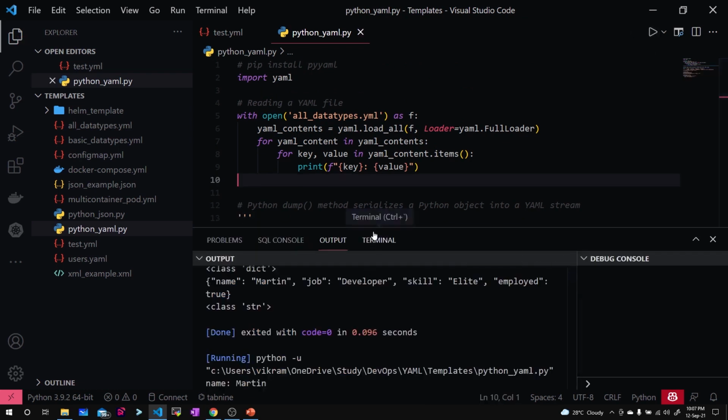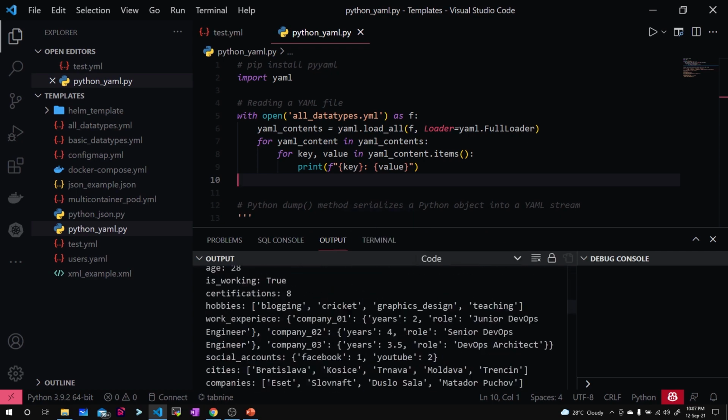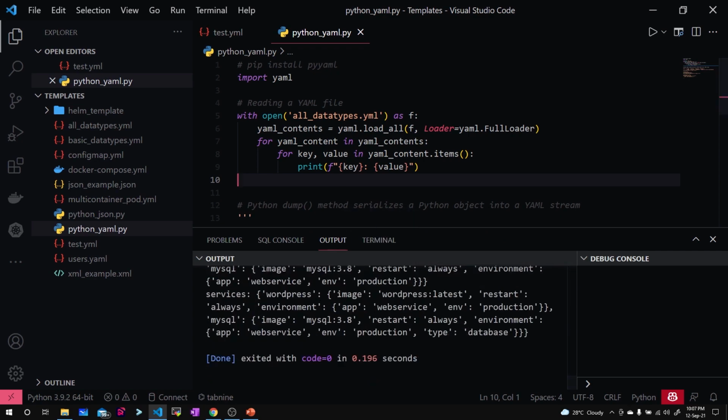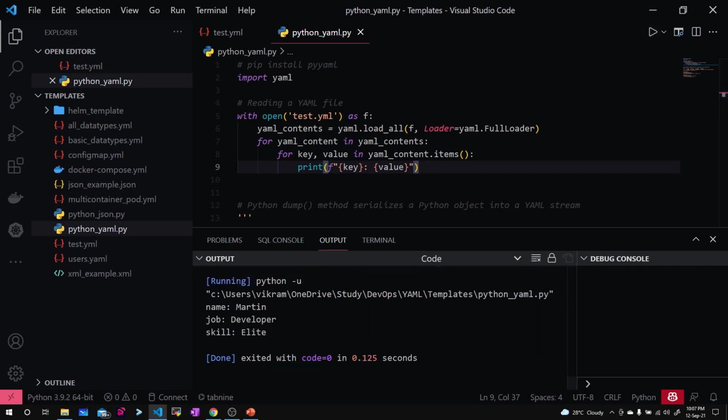Now I'll simply save this file and then click on the execute button. I think I have to change the input file since we are using test.yaml. So I'm opening test.yaml and then I'll use the load all function to load this YAML file. Then using the items function, I'll read the Python dictionary. Then I'll run this, click on run. Now, if you see here, everything is printed in a key value fashion.